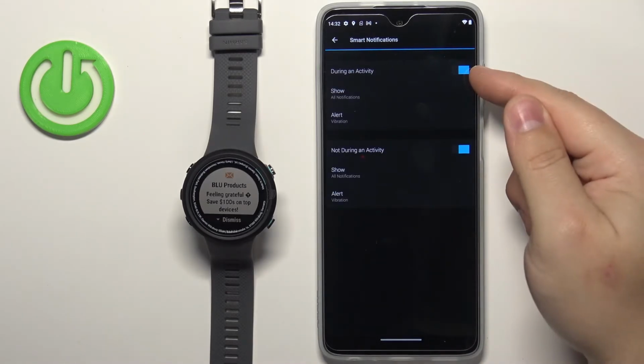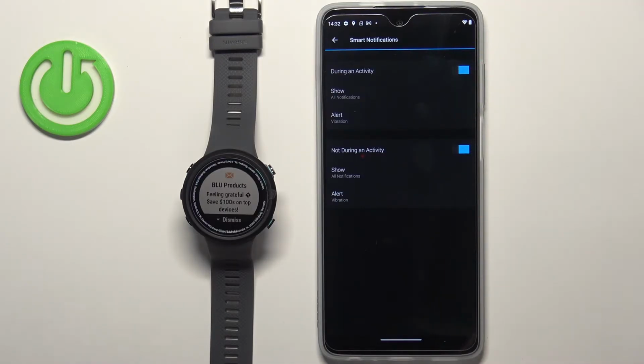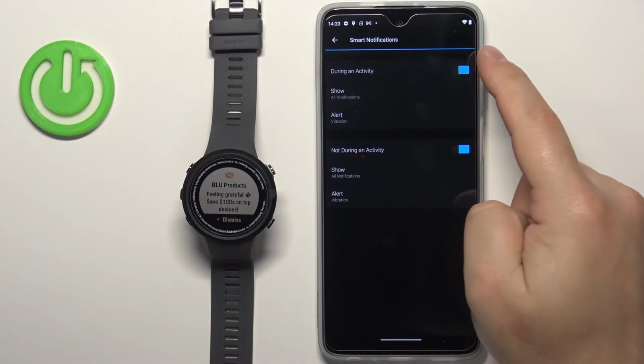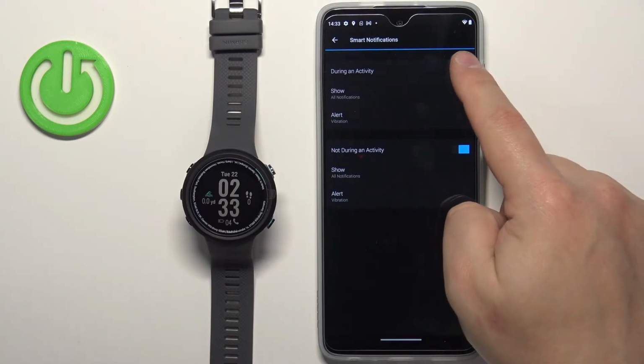Basically, we can enable or disable the notifications for the two watch states. We have the during activity, so when you're tracking an activity like running, cycling and stuff like that, and not during an activity, which is everything else when you're not tracking an activity. And we can enable or disable the notifications, for example, during activity.